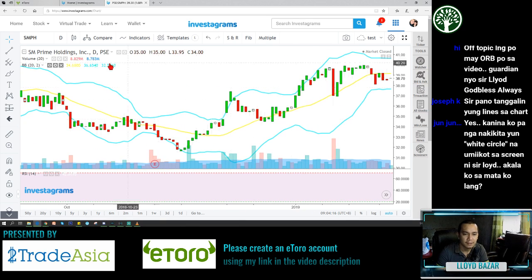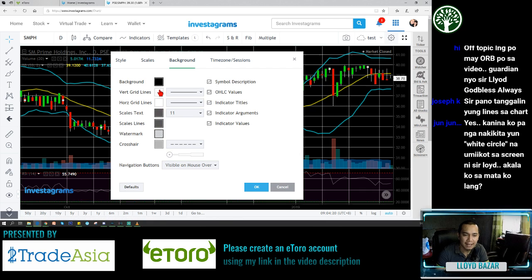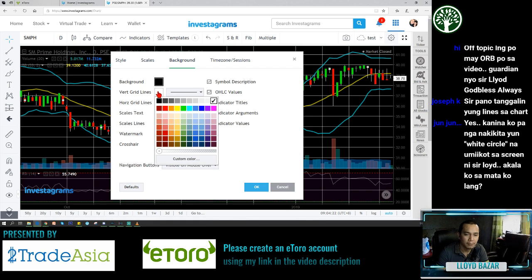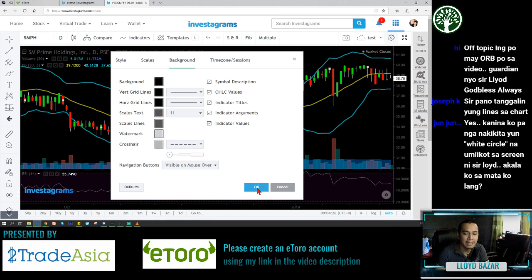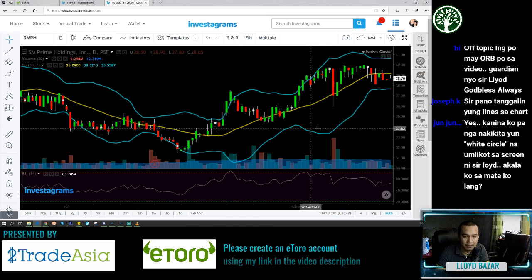Diba? So, if ever your background is black, just go to background, turn it to black. Pati yung grid lines mo, gawin mo pong black. And mawawala na sila. Right? Kasi medyo masakit sa mata yung grid lines. And that's how you remove the grid lines.